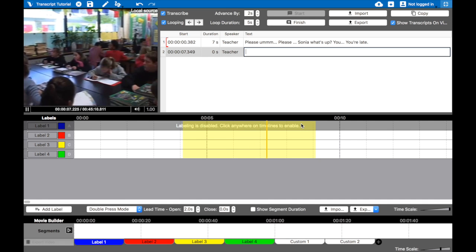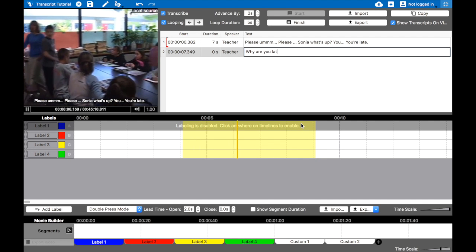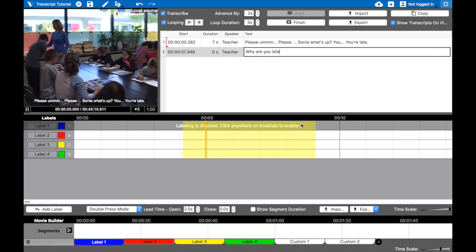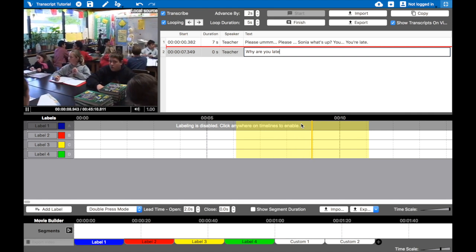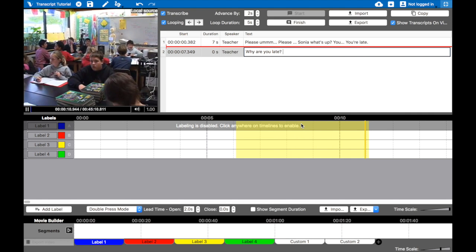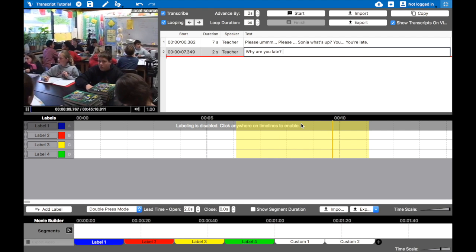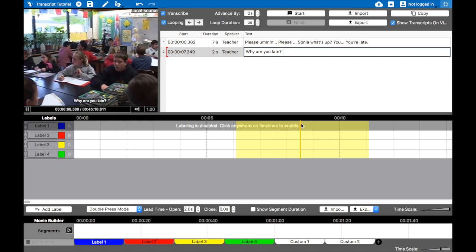Now the looping didn't advance, mind you, but this actually did start at the correct time, so I'm going to advance a little bit. Okay. Why are you late? End the utterance. It's only a 2-second utterance. And I'm going to start another one when it gets to the proper place.